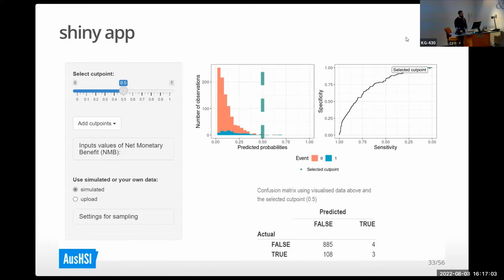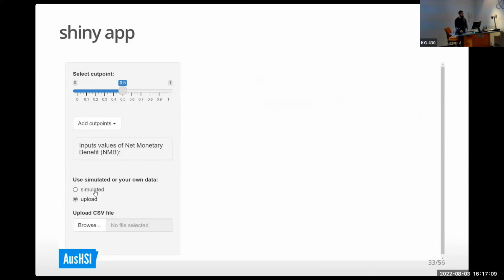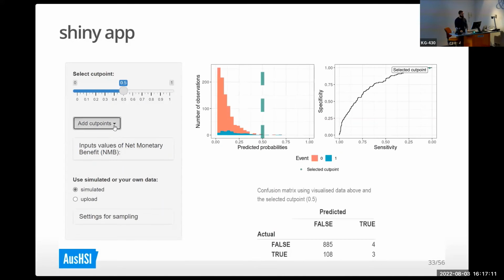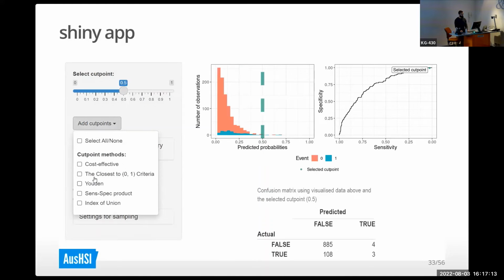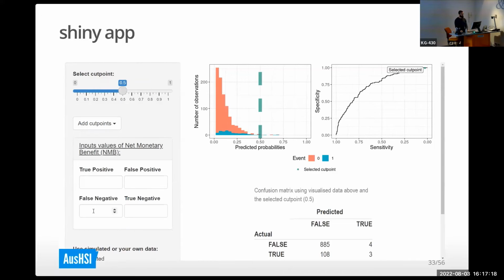So I've got a Shiny app to sort of wrap this all up. You can use simulated data or upload your own, if you like. And you can add any of those cut point methods that I've mentioned, as well as a cost-effective one, but only if you add numbers to the boxes here.